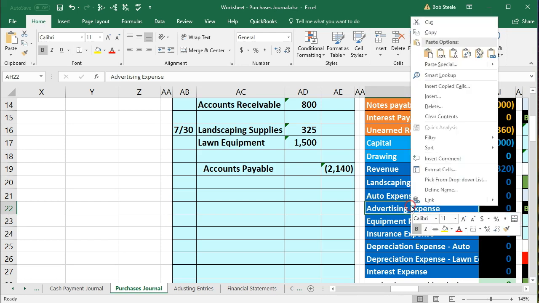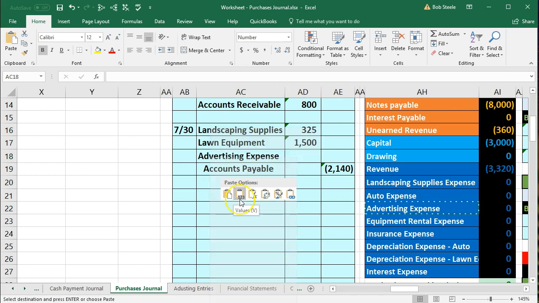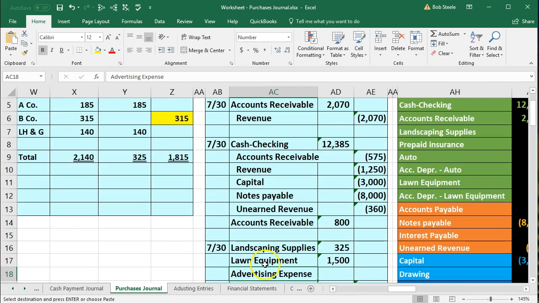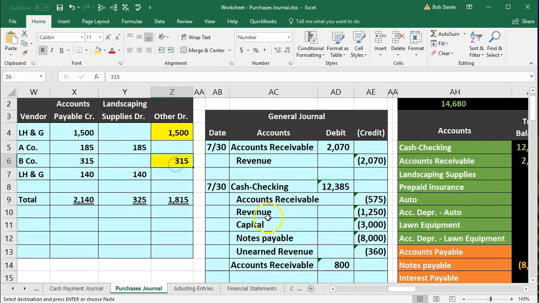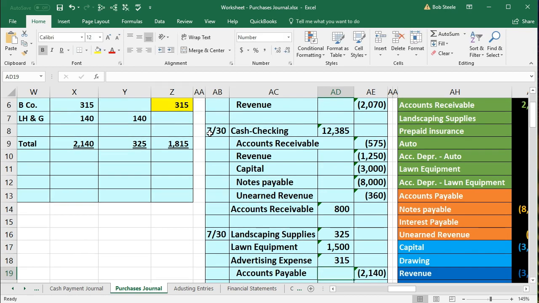So we're going to right click the advertising expense. Copy it. We're going to put that in AC18, right click and paste 1, 2, 3. So there it is, and then we're going to scroll back up and we're going to pick up that 315 here. So here we are in AD18. We will say equals and point to that 315 and enter. So there we have it.